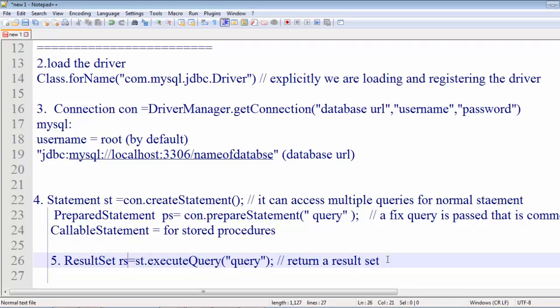Okay, so this result set must be processed so that we can access the subsequent results in the particular table, as the table contains different rows. So this one result set is responsible for accessing one row. Then again we have to process the second row, so we have to process the result set also.